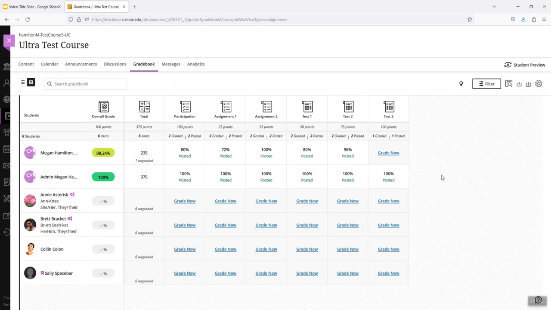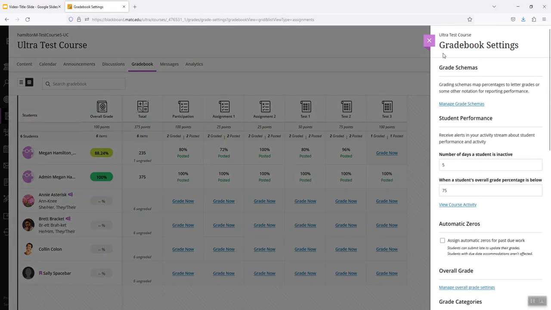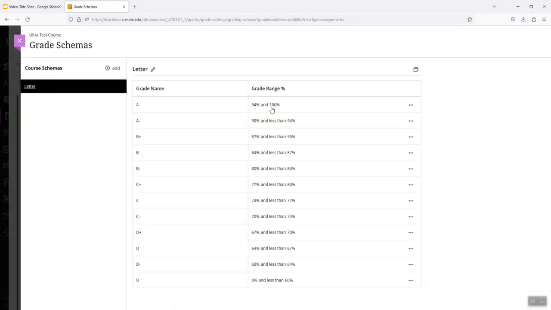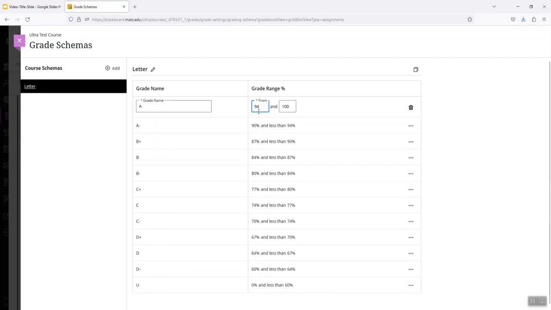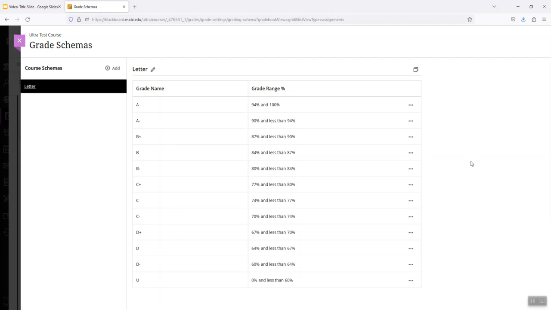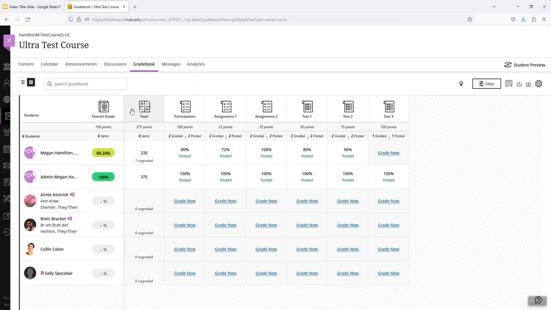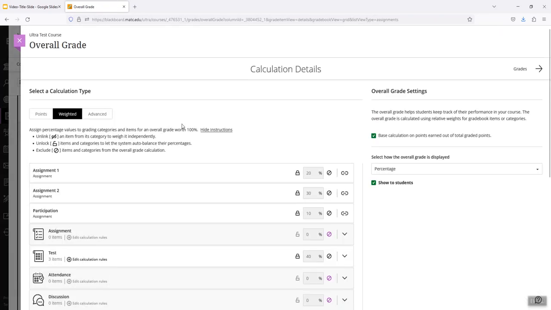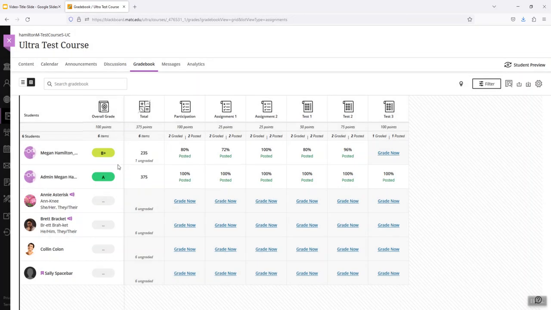Now, if you did want to change this to the letter grade schema, you can view your letter grade schema by clicking on the gradebook settings option here and clicking Manage Grade Schemas, and you can review your grade schema. If there's something here that is not accurate to your syllabus, you can click on a field to change the values. And then once you are done, you can click Save and then exit out of here, and then apply that to your overall grade by changing the display to letter, and then save. So then that shifts that from a percent grade to a letter grade.